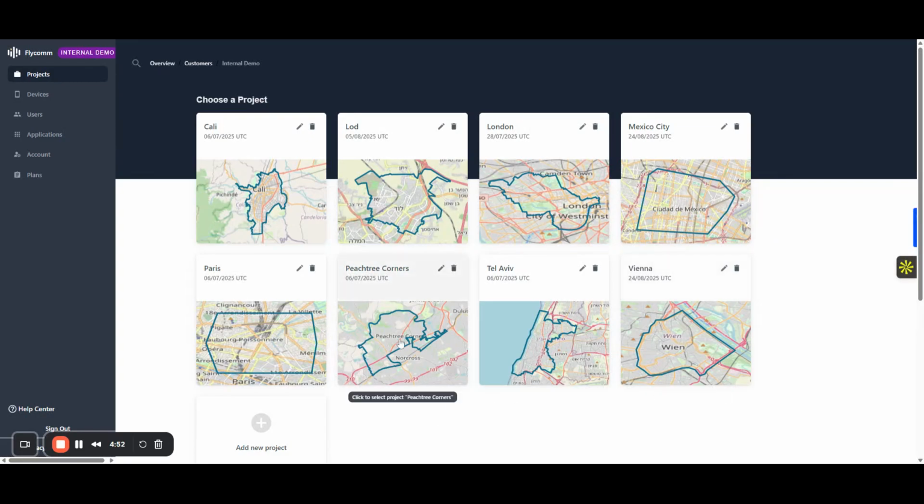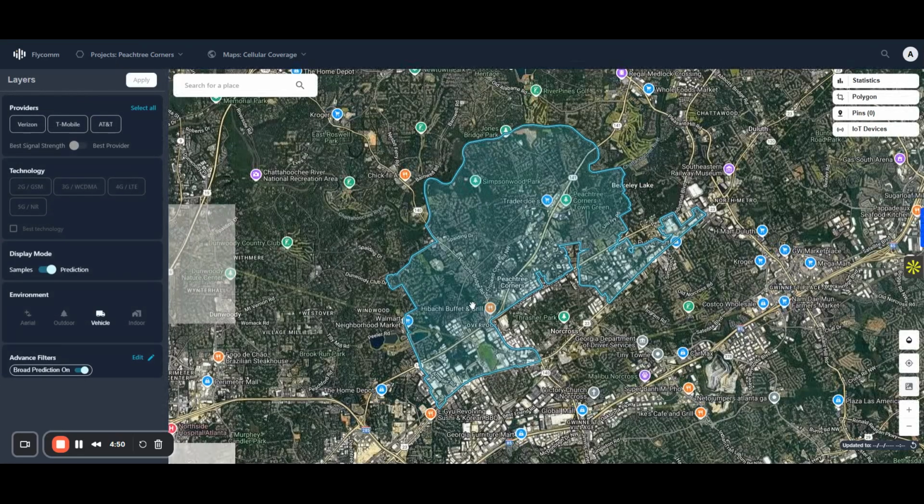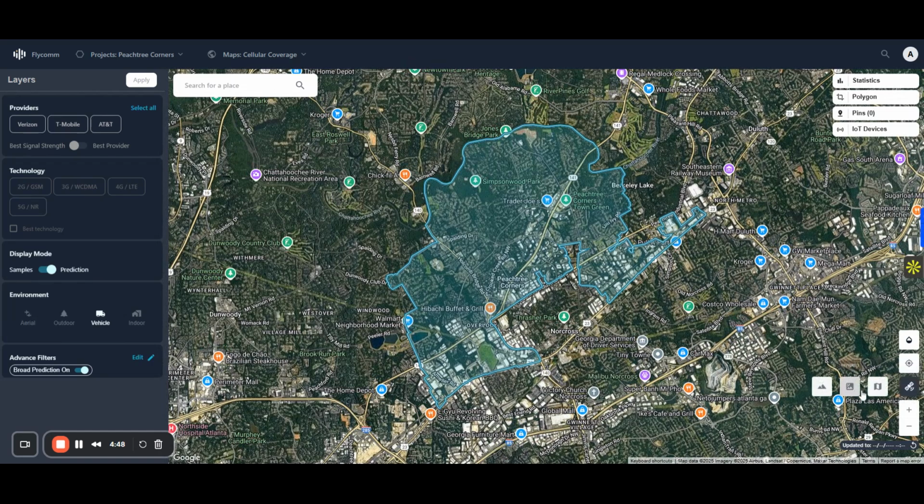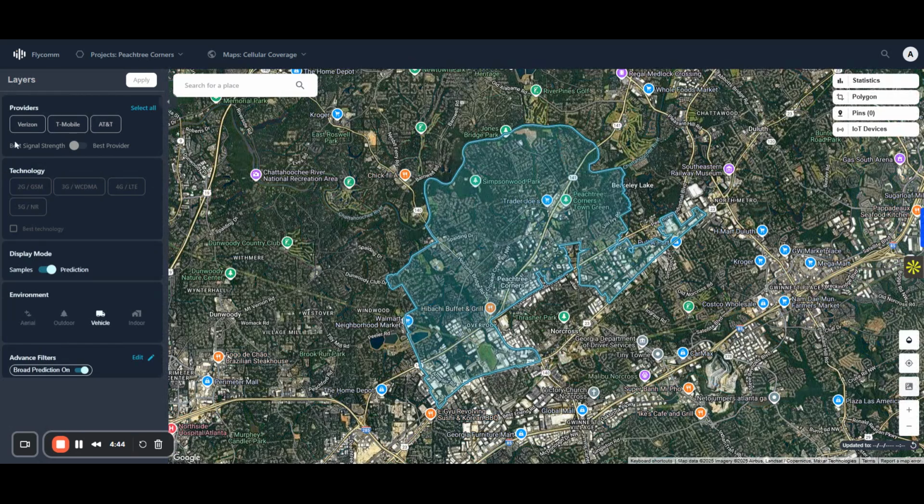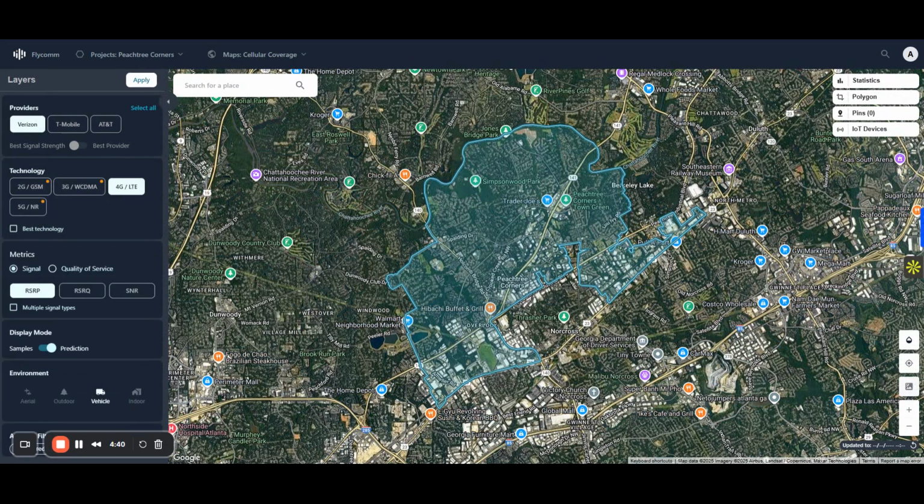I'm Harry, and today I'm going to show you a very quick run through of the coverage layer. Go into the project, we can change the view. I'll stick with hybrid for now. We can select the provider, the operator, the technology, whether we want to choose a signal metric or a quality of service metric, whether we want to look at samples or actually see the prediction.